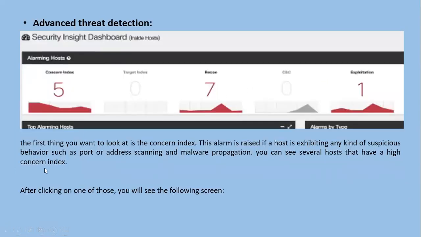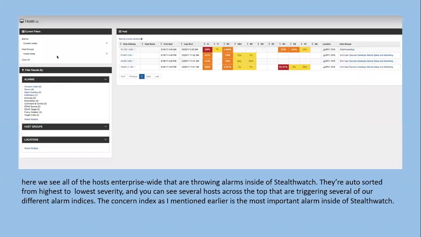Advanced threat detection. The first thing you want to look at is the concern index, right here. This alarm is raised if a host is exhibiting any kind of suspicious behavior such as port or address scanning and malware propagation. You can see several hosts that have a high concern index. After clicking on one of those, you will see the following screen.